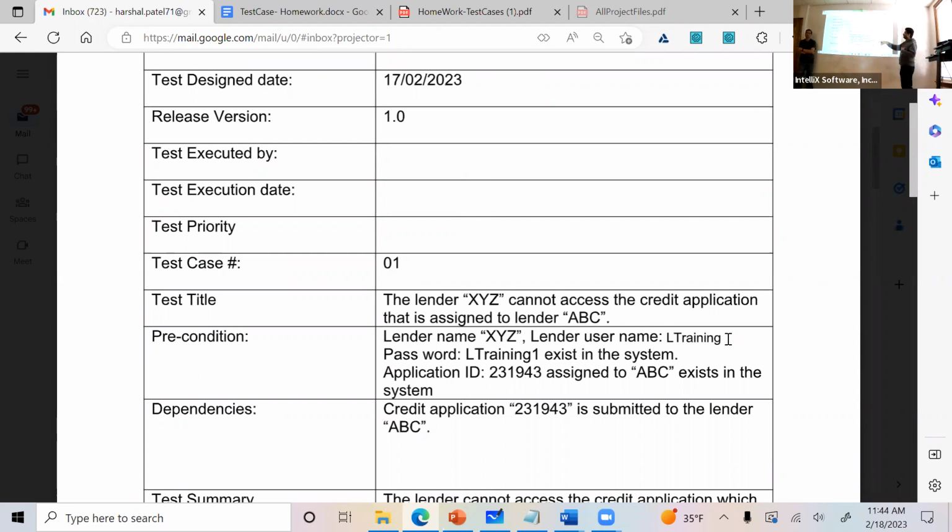Oh, I see. Okay, so that's the lender XYZ exists. What is the difference between lender name and lender username? Lender, who's the lender? His login user ID and password exists in the system. Application ID, and to ABC. Who is ABC? The lender. So be explicit in that. Okay, the ABC is a lender, right?